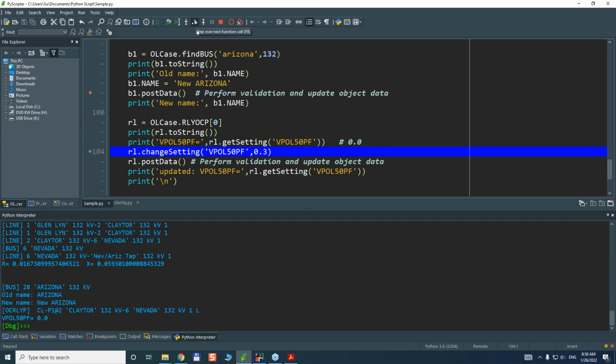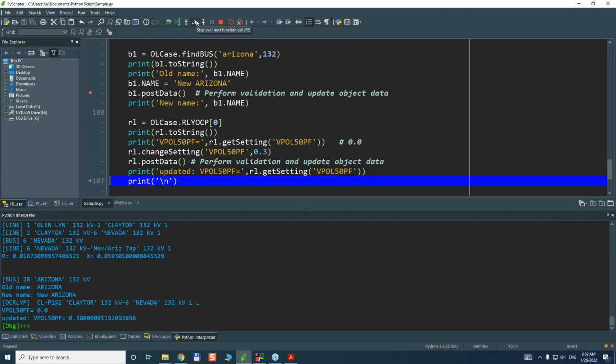Then to update the settings, we need to use a method, change settings, to update the value. Originally the voltage polarized forward pickup value is 0. Now we change the setting to 0.3. And then we still call this post data function to validate and update the object data. And here's the updated value.